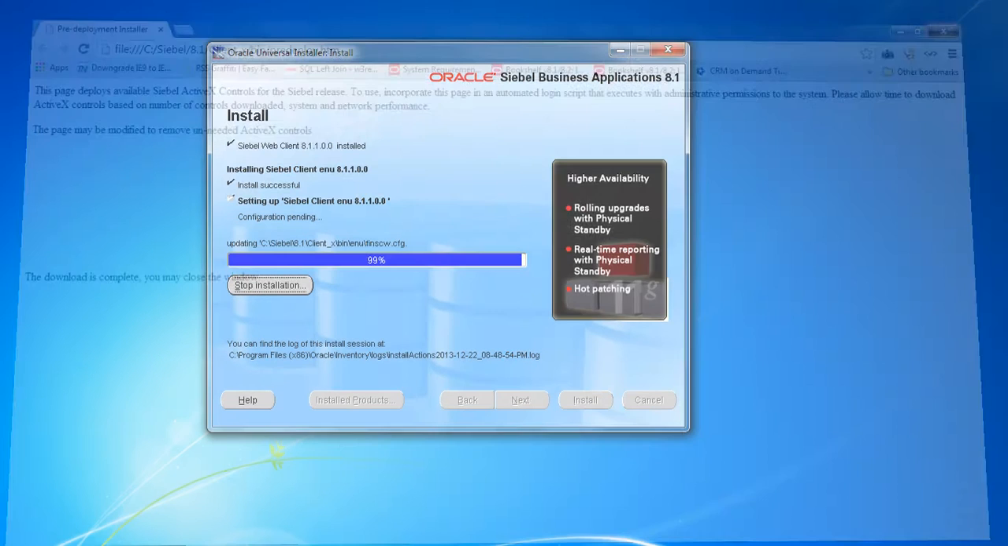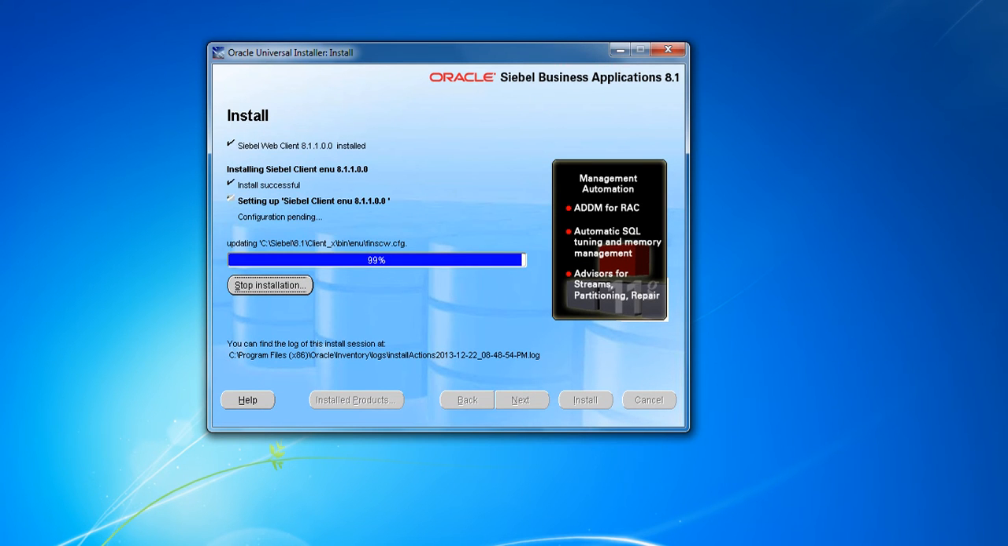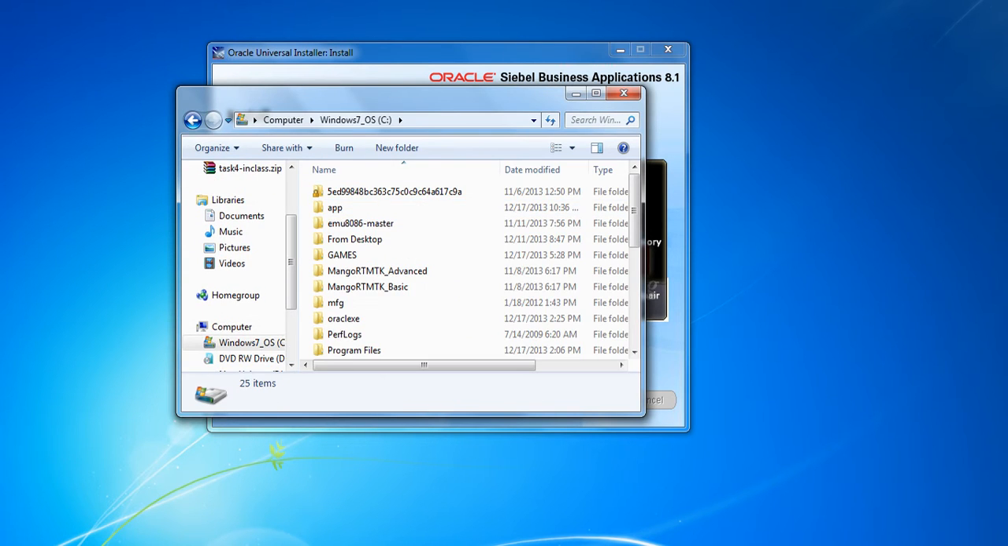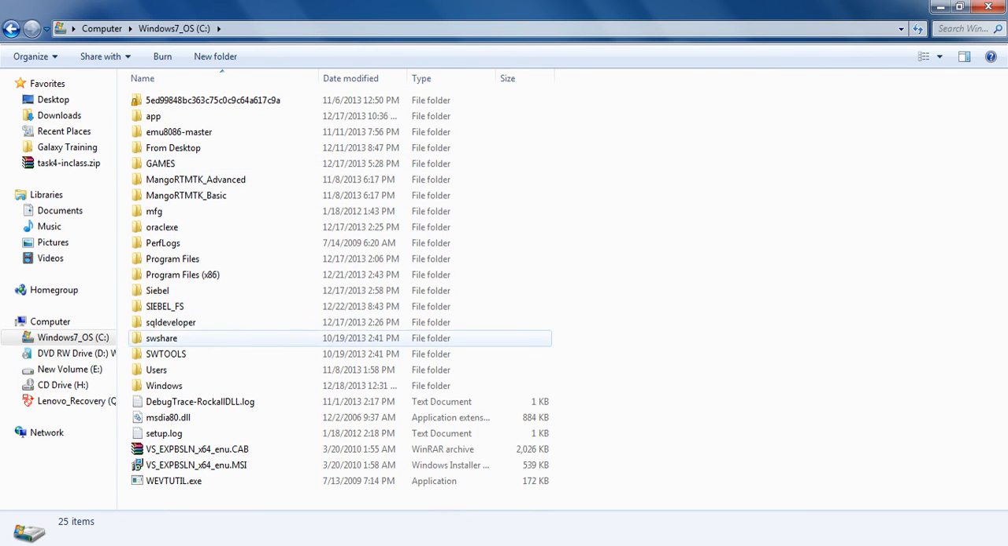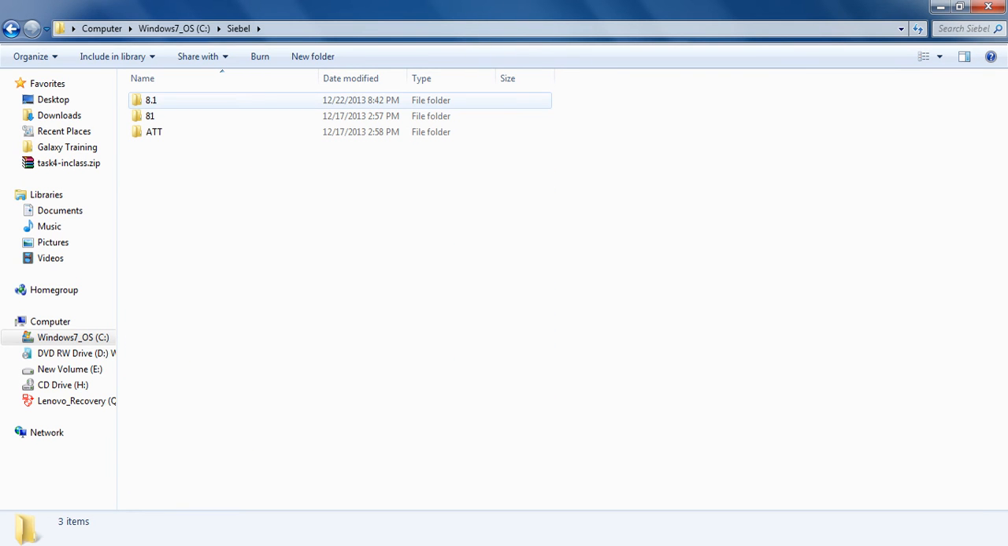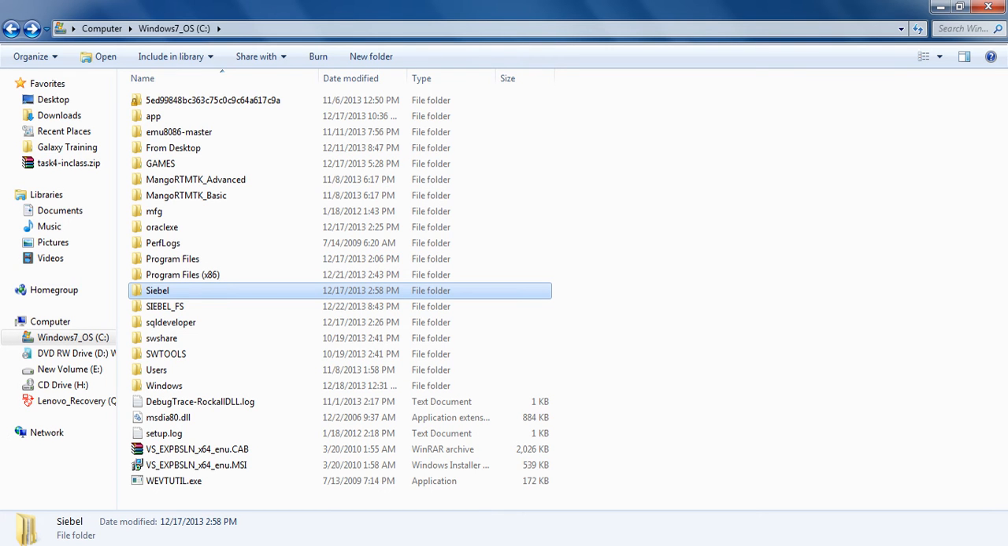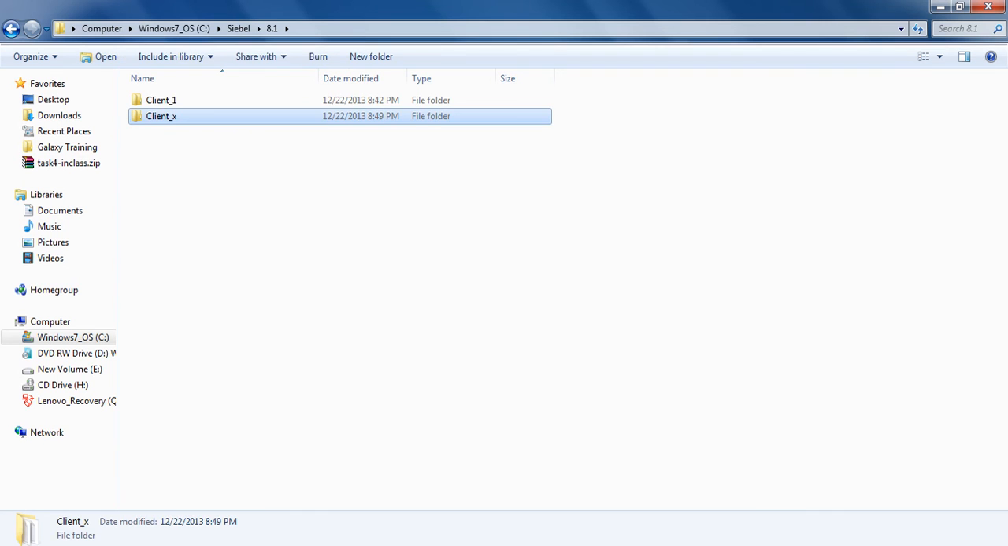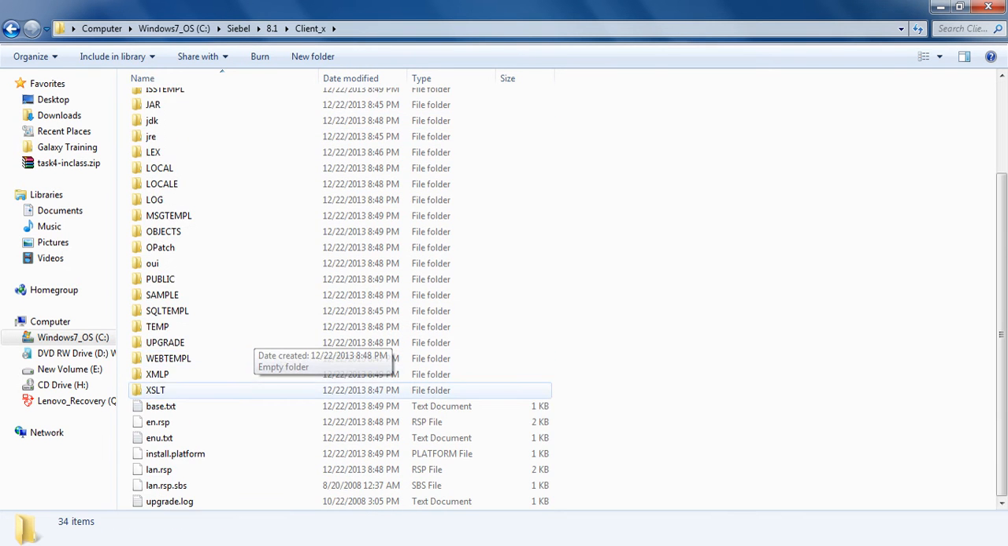I want to close Chrome. Here, wait a little bit for the Siebel client. Almost finished. Alright. If you go to computer C, you're gonna see here Oracle Siebel installation for our system. So we gotta find it somewhere else. Oracle Siebel 8.1 Client X. This is the thing that we downloaded.